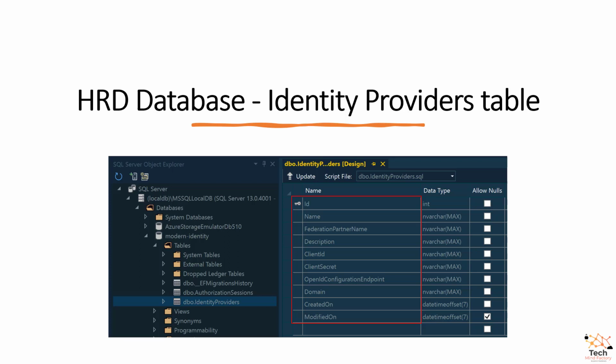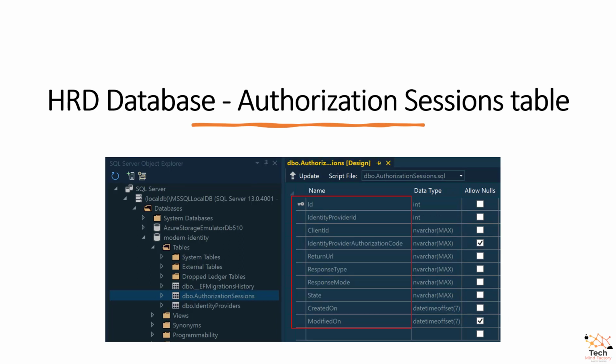Those are additional columns that we use just to audit the data and see when the record was created or modified. On the other side, there is the authorization sessions table, and this table is used to keep information about the session for the external identity provider authentication. So once we redirect the user to the authorization endpoint, an initial session is created for this specific operation, and here in the authorization sessions table we store information about the identity provider ID from the identity providers table. We store the client ID.